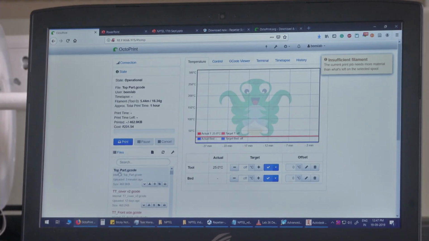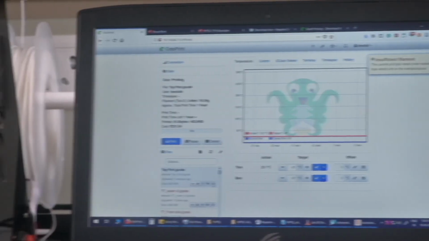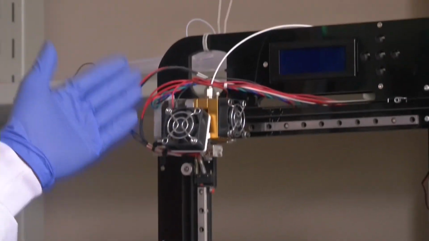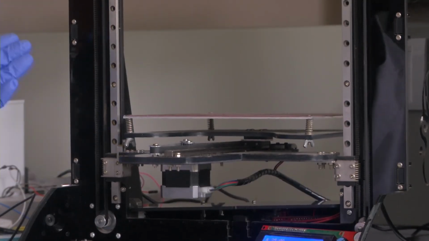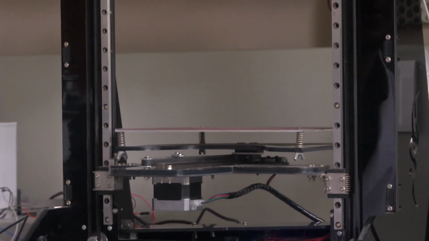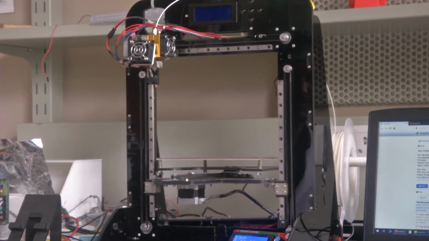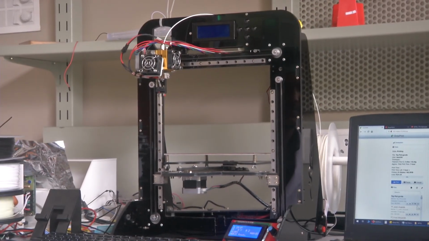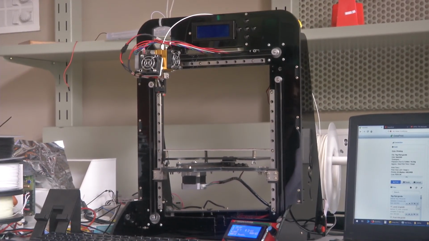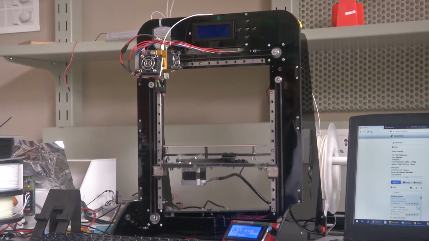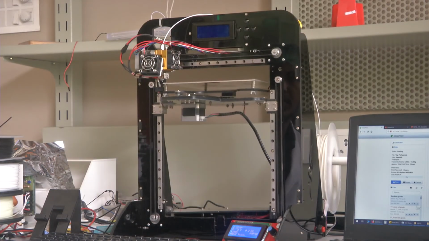Now I have selected this top part, and I will click the load and print. I have clicked the load and print. Now you can see the x-axis has calibrated. Now the y-axis is going, it is calibrated, and the z-axis is moving towards the top side. It will take some time to reach the end stop switch. The z-axis is also calibrated.